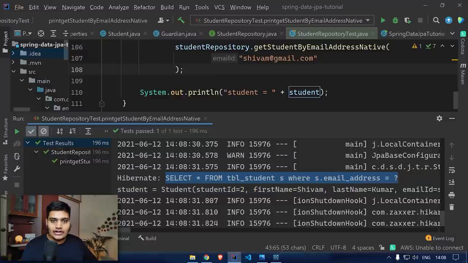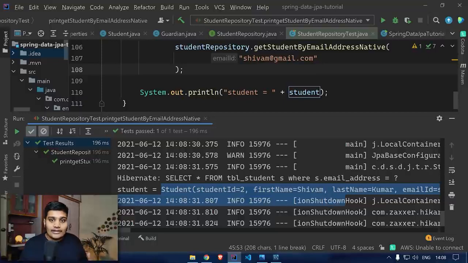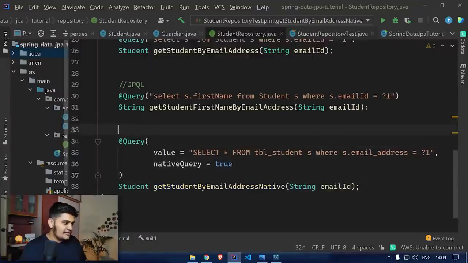Okay, so the new query is not generated based on the method name that we are giving or based on the JPQL query that we are passing over here. This is the same query that we have defined and the same query is directly executed based on the nativeQuery equals to true flag we have defined, and we are getting the data as well. So whenever you have very complex queries to work with, you can go ahead with this particular implementation to work with the complex queries as well. Pretty neat, right? Okay, so I'll just define this is a native query.